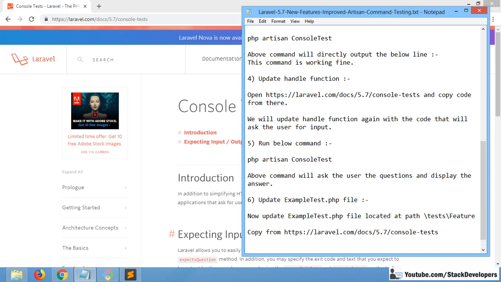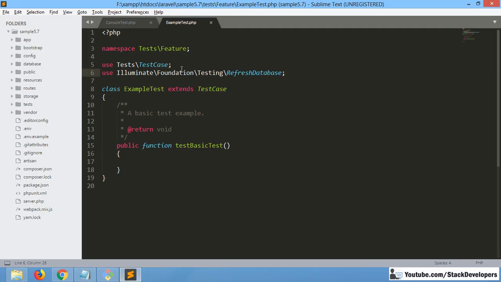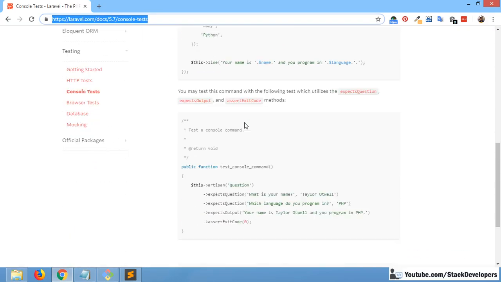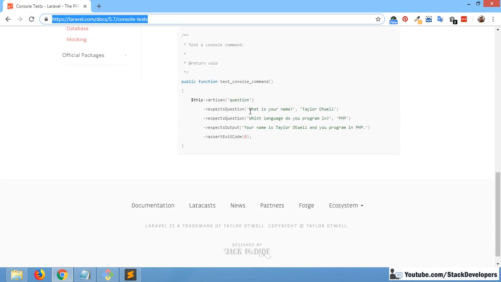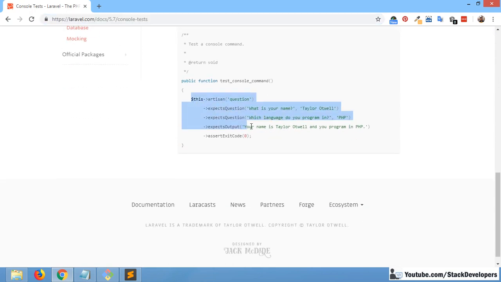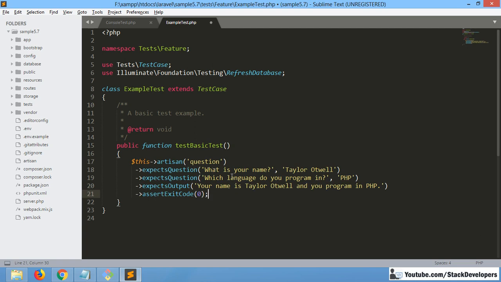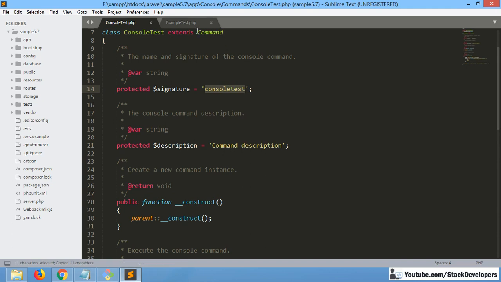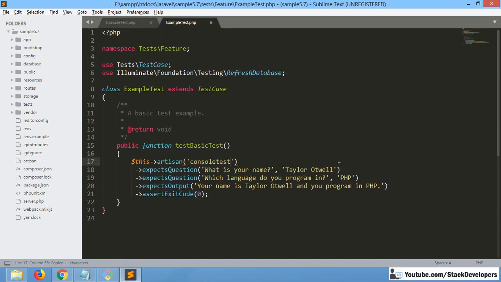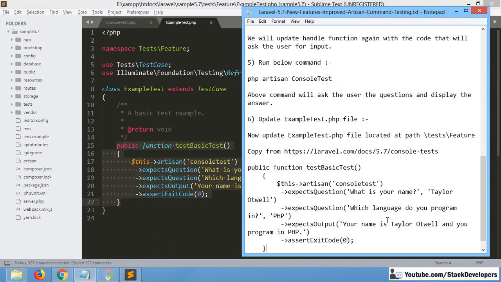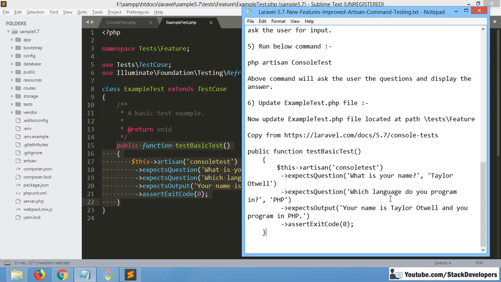Okay, so I'm going to update the basic test function with this link, and this is the code that I am going to update now. Here, in case of question, I am going to update this console test, like this. So this is the function that we have updated. I write here as well.